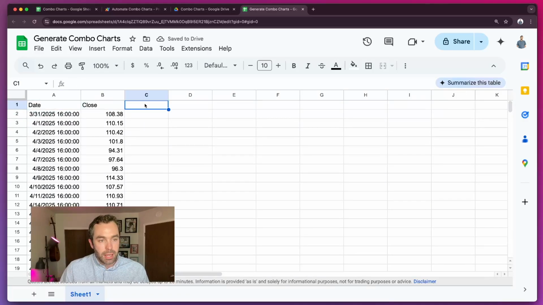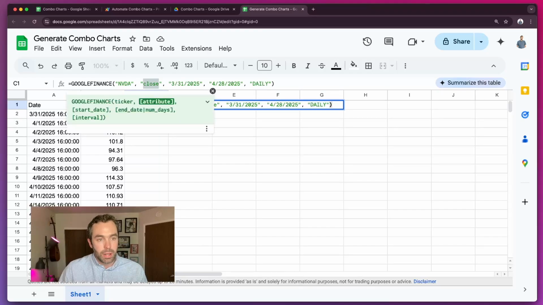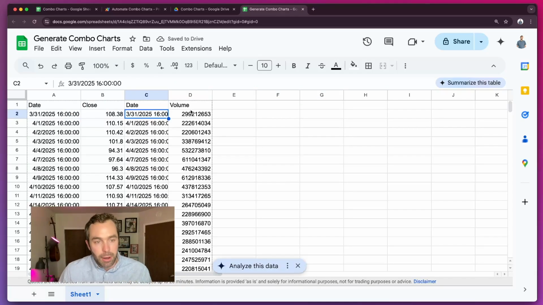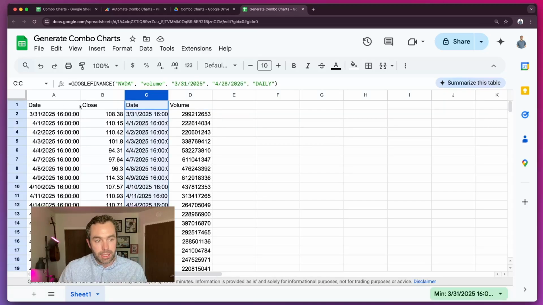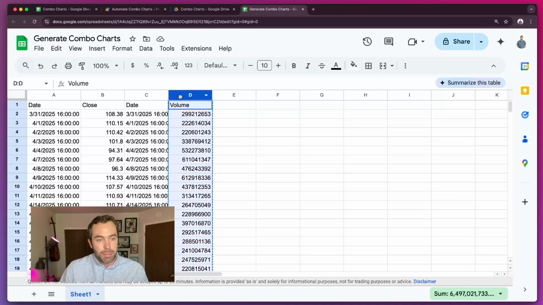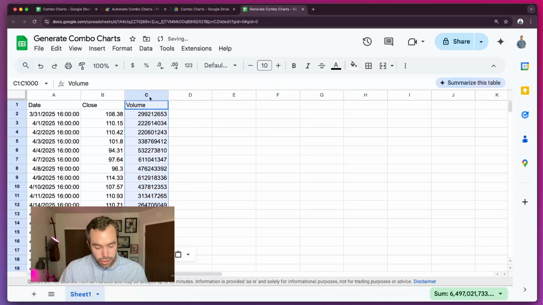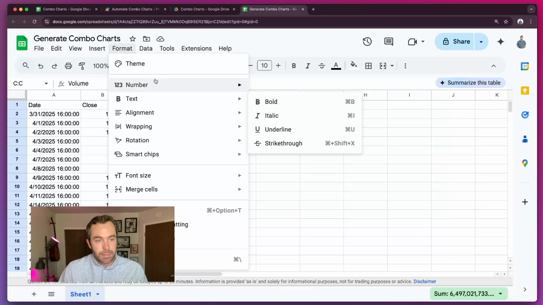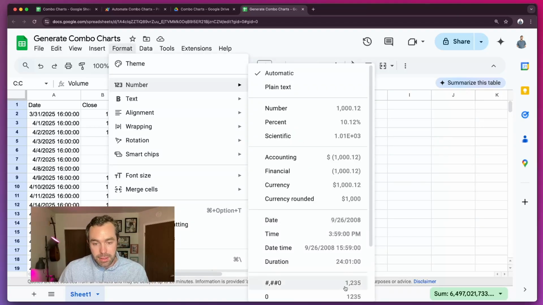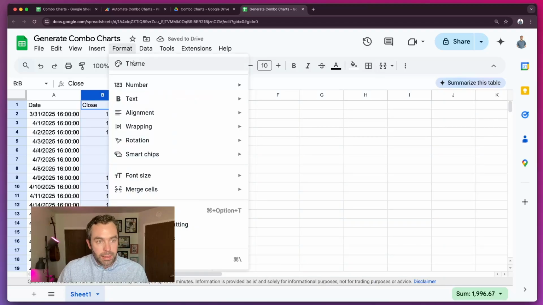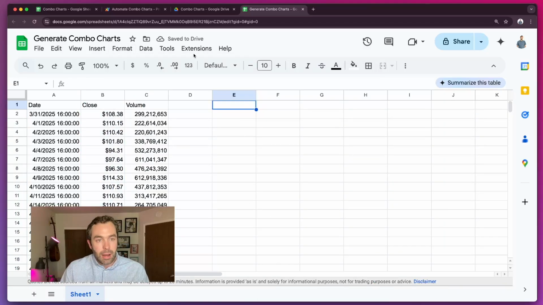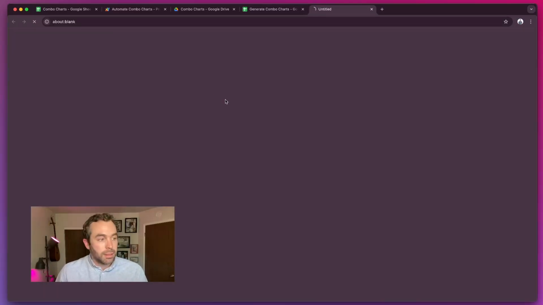And now I'll copy this formula because, as I mentioned, I want to get the volume as well. So I'll just pull in the volume. And there might be a better way to do this, but because I don't want this date column to conflict with my chart, I'm just going to copy this and then Command Shift V to paste it in and replace. So now we have the data we want. I'm going to format this to just be a little bit cleaner. We'll make this currency.